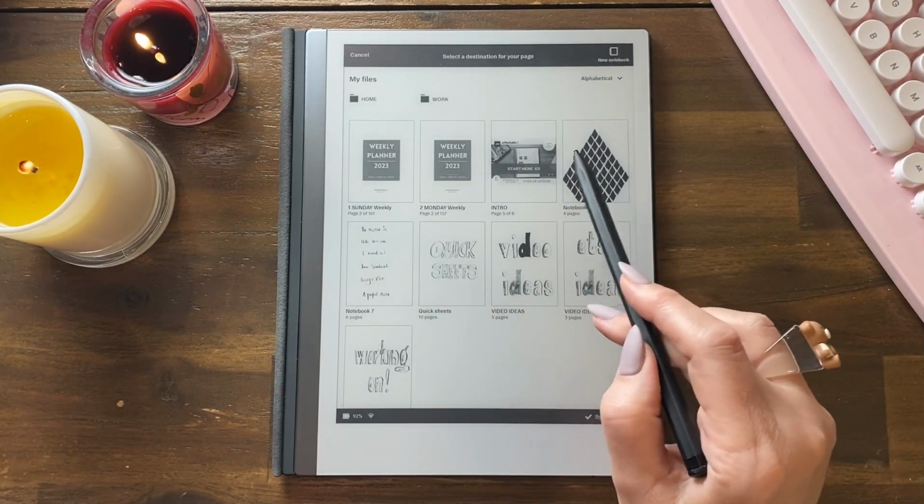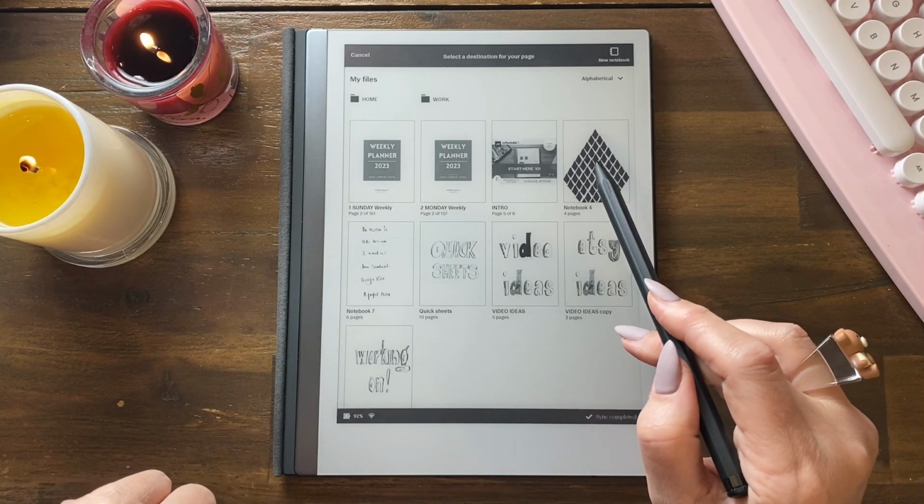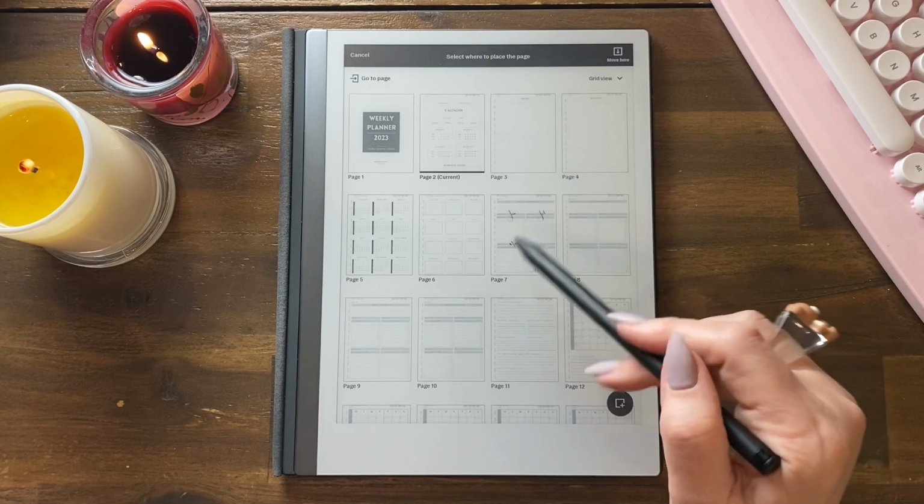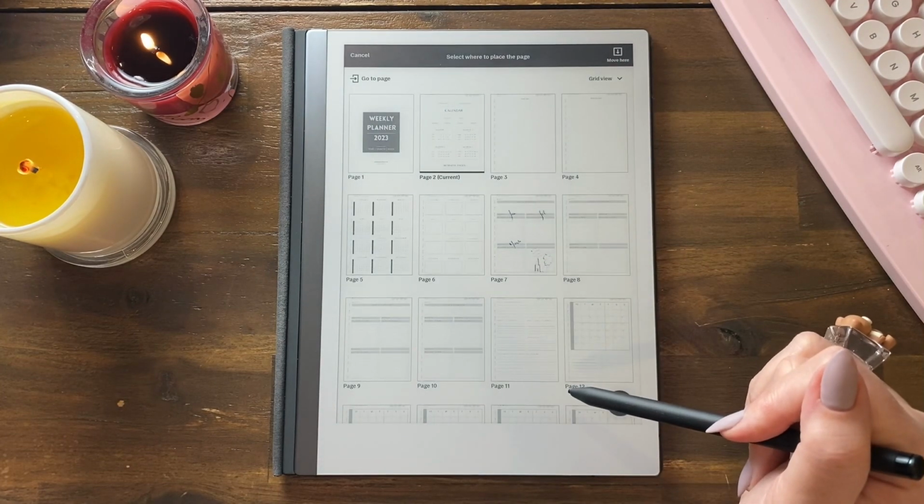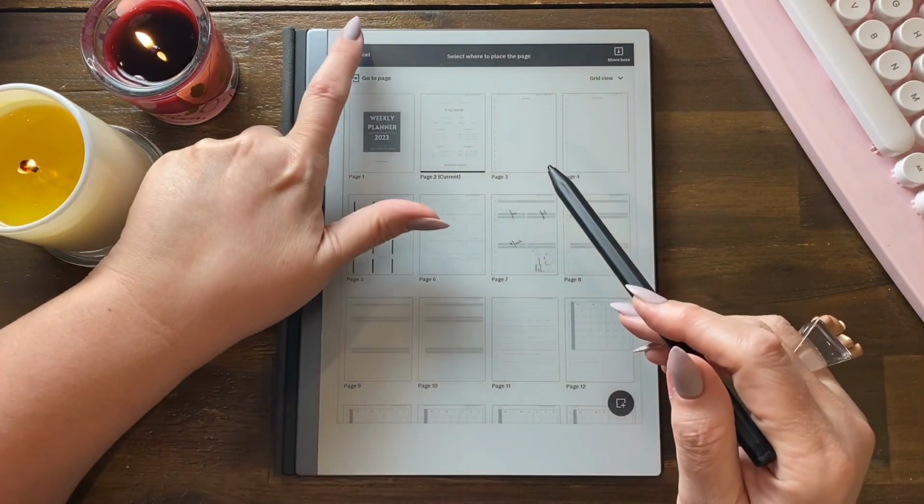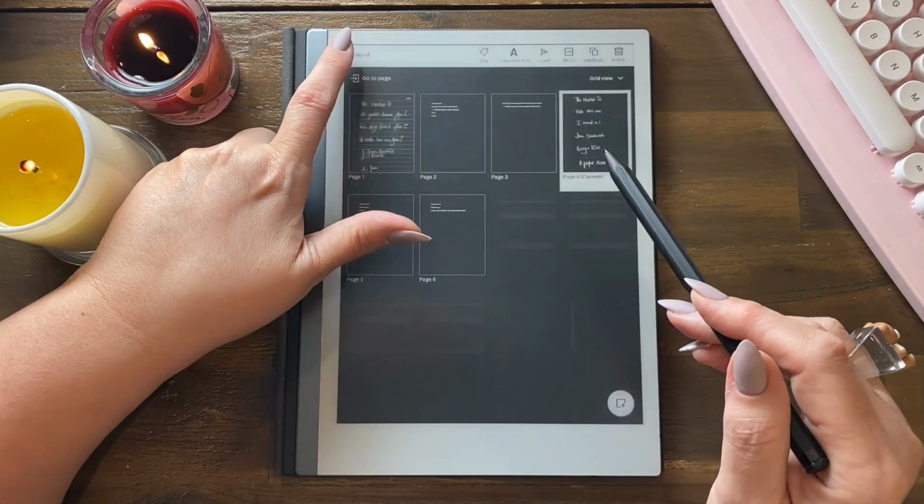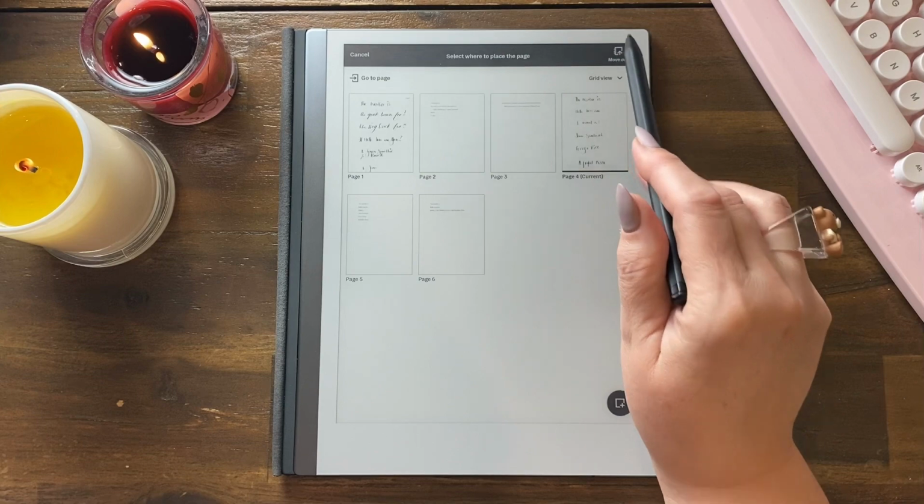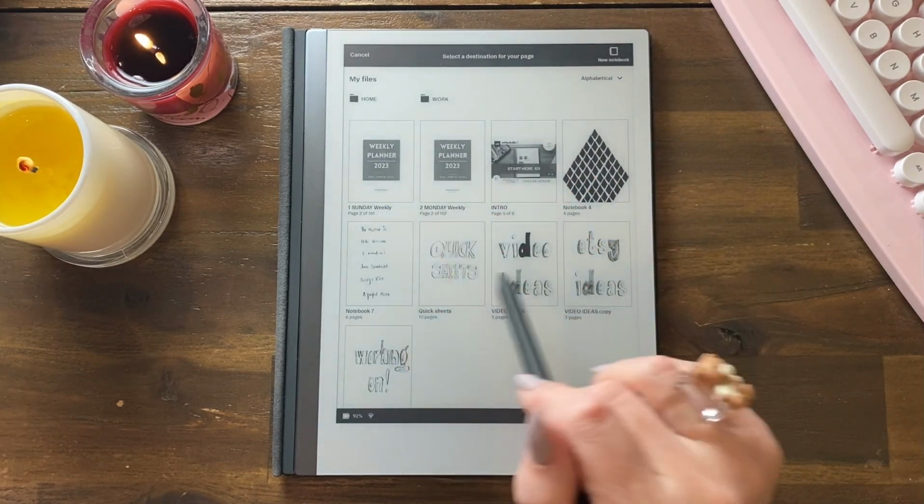If I want it, let's just say I want to add it into my weekly planner. It's going to let me put it in there. Okay, I don't actually want it in there, so I'm going to cancel that. I'm back here. I'm going to say, let's move it. I'm going to move it out, and then I don't want to put it in any of these.